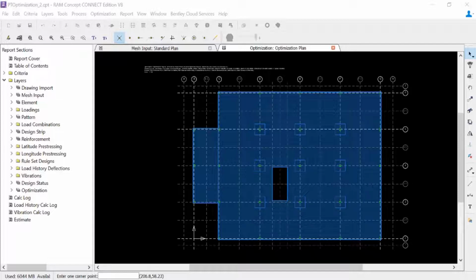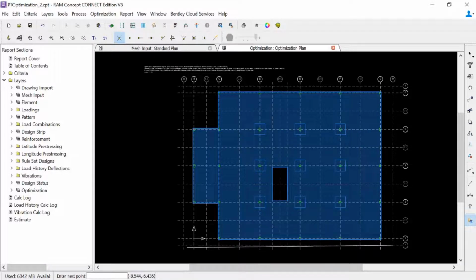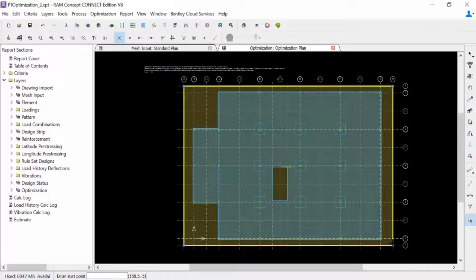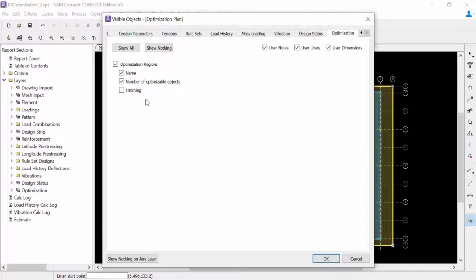So how do we determine how many optimizable objects we have in our model? Well, we have a couple different options for this, and what I'm going to recommend is to create an optimization region over your entire slab. To do that, we can click on our optimization region icon within your layer specific toolbar, and then just quickly draw a region around your entire slab. And the program will be able to display the number of optimizable objects within your particular region. Now, if you don't see this information, you can go to your visible objects icon and ensure that the number of optimizable objects is turned on.